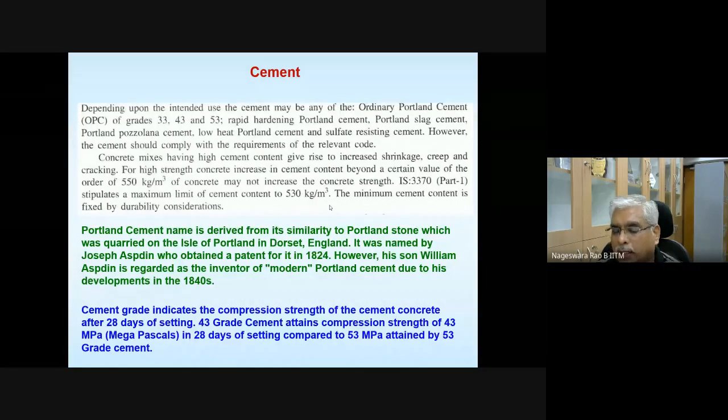Whichever cement plant is manufacturing whatever type of cement, they need to comply with the relevant IS code, the Indian Standard Code. IS codes exist for ordinary Portland cement, rapid hardening Portland cement, Portland slag cement, Portland pozzolana cement, low heat Portland cement, and sulfate resisting cement. Sulfate resisting cement is usually used depending on the environment in which the structure is going to be constructed. If it is a chemically aggressive environment, then we need to go for special cements like sulfate resisting cement.